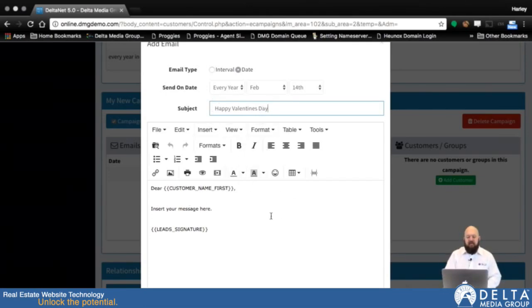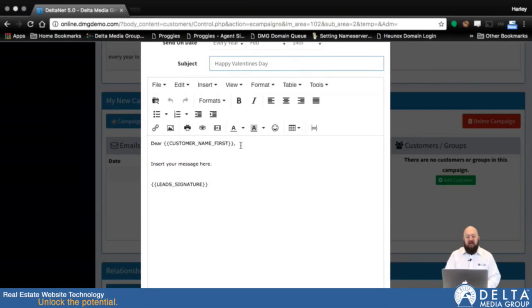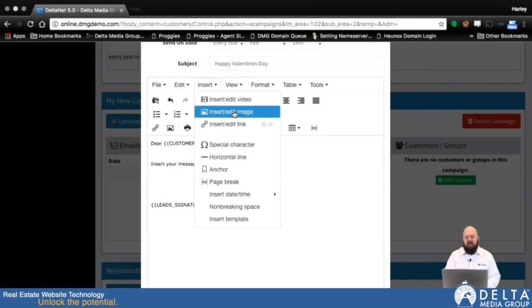You just fill in your subject, and then you have this full email WYSIWYG editor here. Customer name first will automatically fill in with the customer's first name. The lead signature will automatically fill in with your lead signature from your lead settings page. And you can fill out your content here however you'd like. You can insert pictures. You can insert a video, but we generally suggest not to for emails because email clients are twitchy about embedded video sometimes. You can add links in here, so you could create links back to your own page, or links to other pages with information on them if you want to send those out.